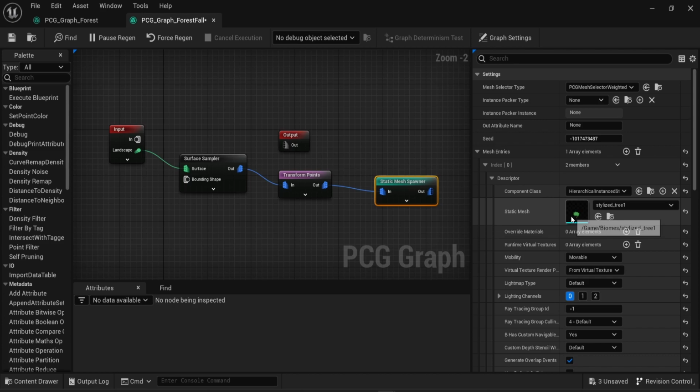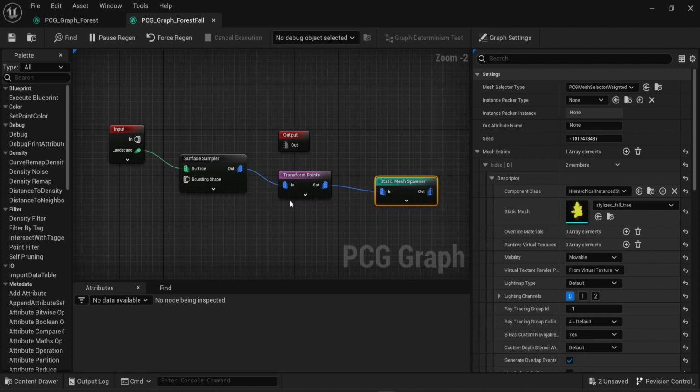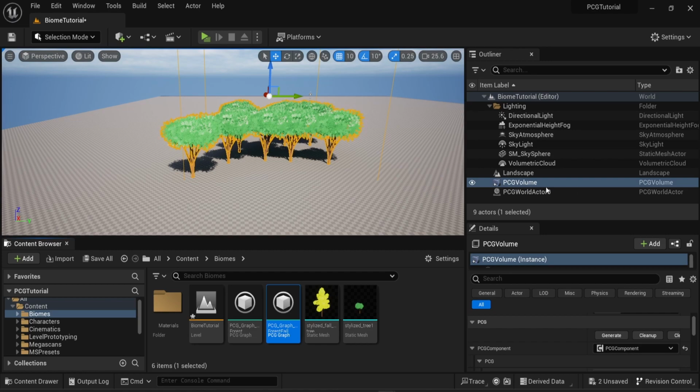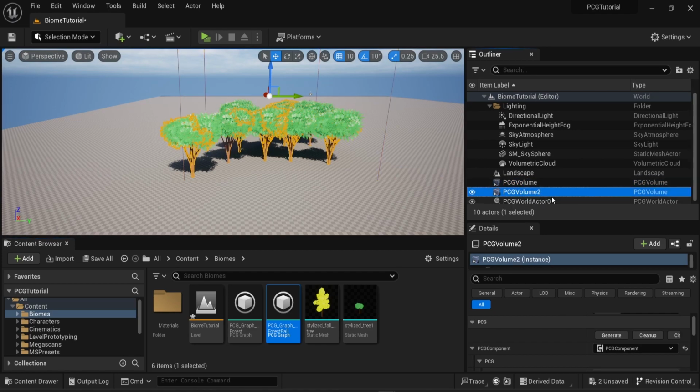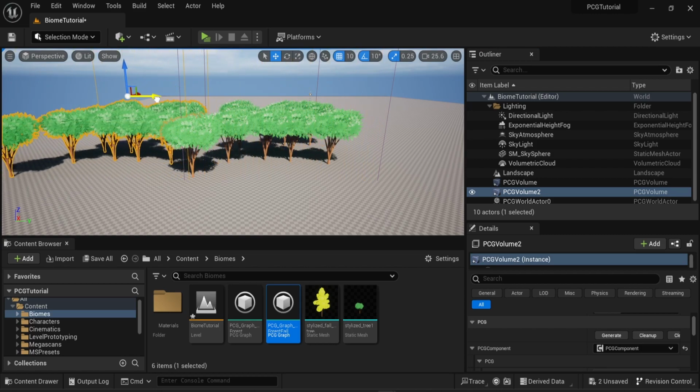And in the static mesh spawner, instead of spawning the stylized tree that I had, I will spawn the stylized fall tree. And if I go back to my scene, nothing has changed yet. This is because I also need to copy and paste the volume. So I copied and pasted the first volume and I have another one. You can see that they're on top of each other, so I'm going to move the second one right next to the first one.